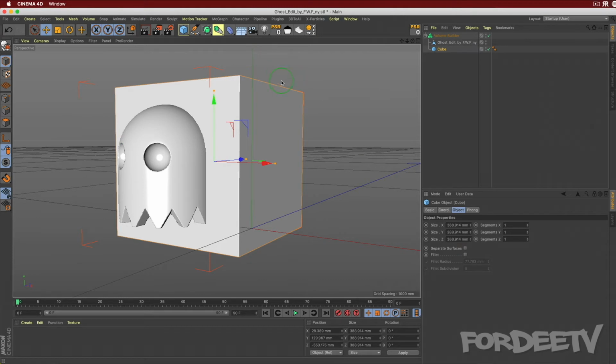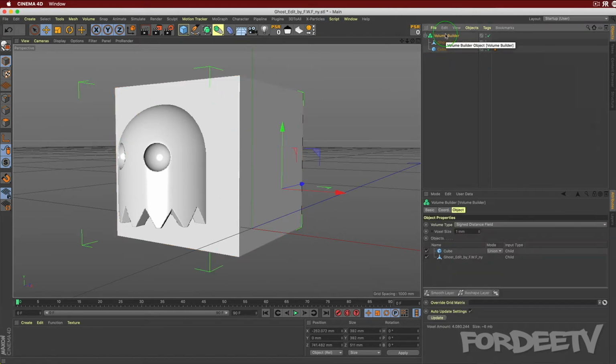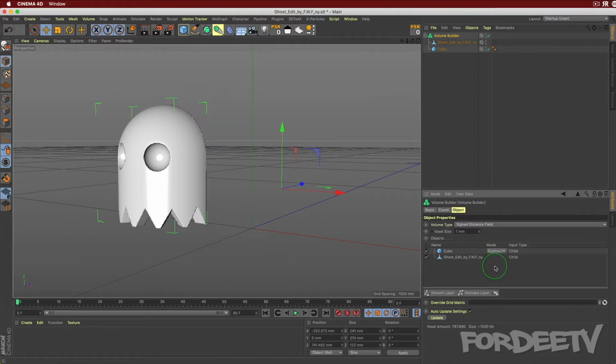We need to tell it to subtract this from the other volume. We can do that by going over the volume builder, selecting the cube, and instead of union, which is the default, which is like add, this is like a Boolean operation where you tell it to add one primitive, one object or model to another. That's what union is. Subtract, obviously, subtract. As soon as we do that, we have removed that portion of the ghost with the cube.